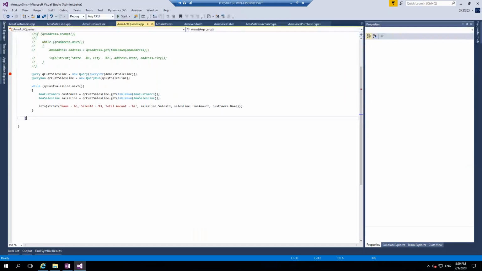Every time we are creating a form, will we have to create a query? No, it's not needed. You can use the tables directly. I will show you when we go to the forms. Don't worry.